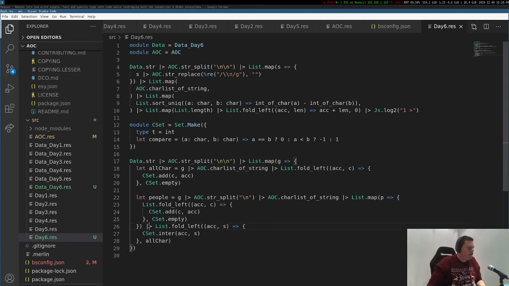And so now, after this fold left is done, for each group we have one set of characters that intersects with all others. Each group contains a set of characters that intersects between the different people of the group.